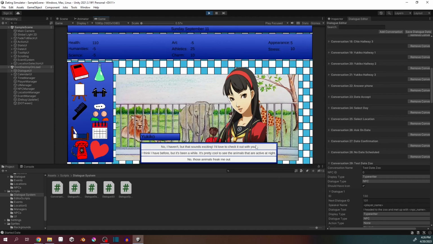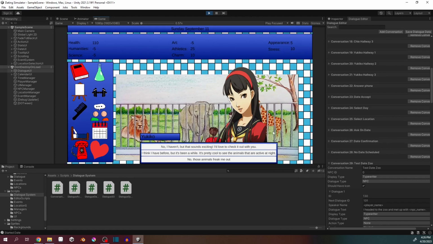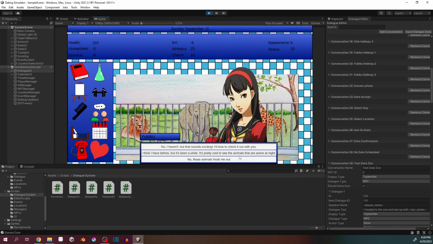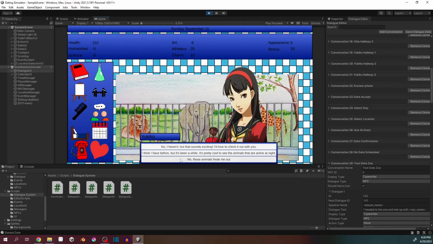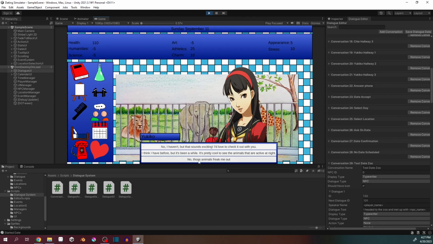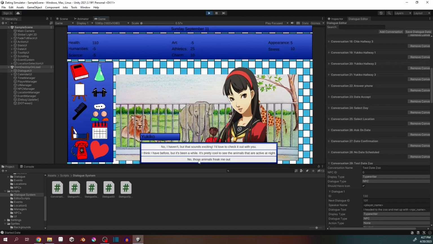And here's our first response. So we've got, no I haven't, but it sounds exciting, love to check it out. Think I have before, but it's been a while, it's pretty cool to see animals at night. And no, those animals freak me out. So right now, since there's no relationship system, it doesn't really matter which one you pick. They all lead to different dialogue, but it doesn't affect anything, so we'll choose the bad one.